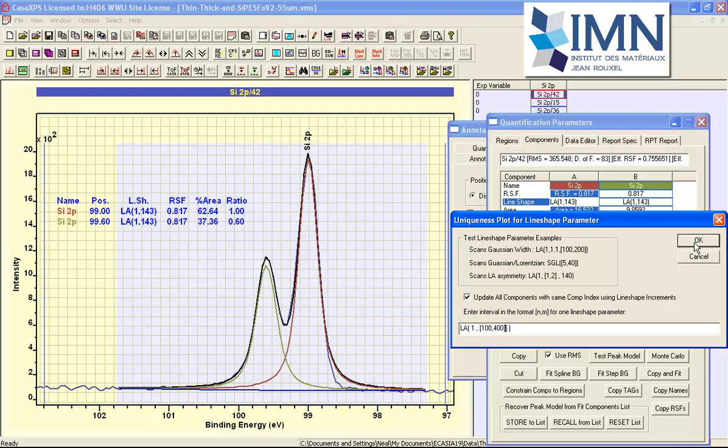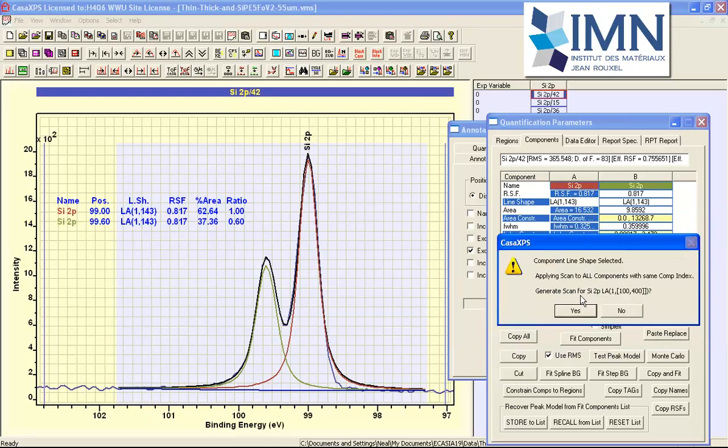So when I say OK, it tells me that I'm going to apply scan to all components with the same component index, and that's why the component index was important, and it's indicating we're going to generate a scan for the silicon 2p with the LA line shape. So I'll say yes.